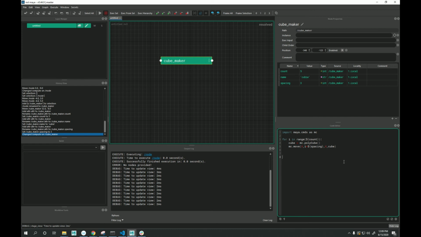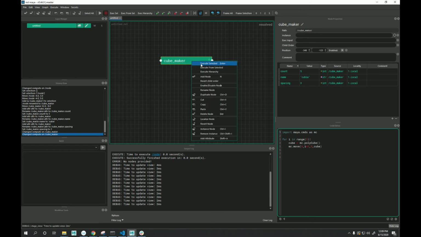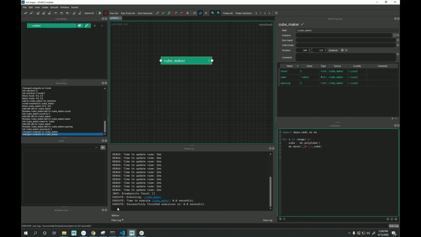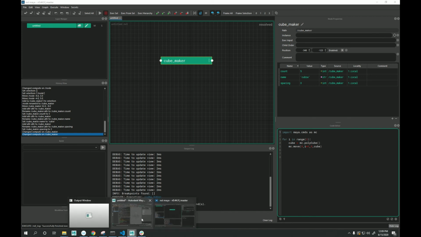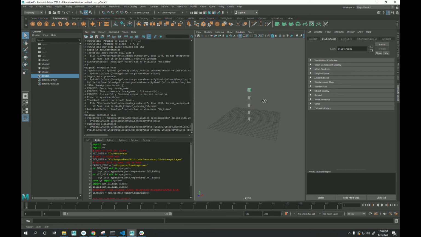Okay, now once I commit this, or press enter to sort of save that code, or click away, you'll see that it'll go ahead and draw this. Let's see if I get lucky doing this live coding example, and let's see if it actually makes us 5 cubes. So execute selected. Hey, successfully finished execution. And now we can see that we've got 5 cubes.